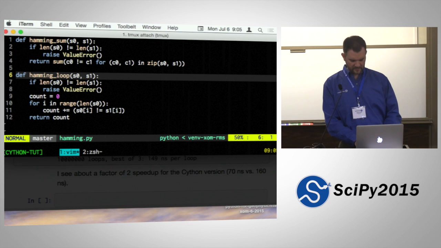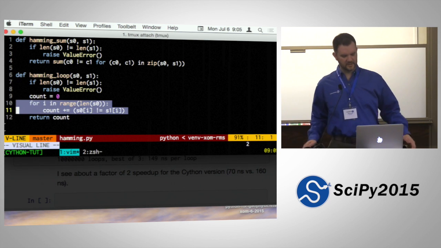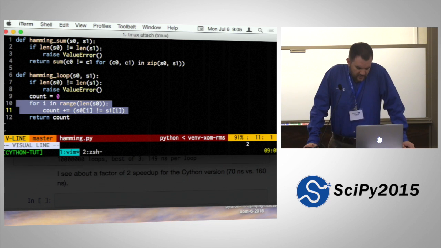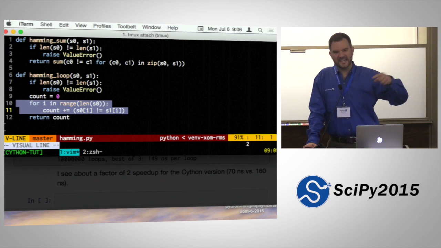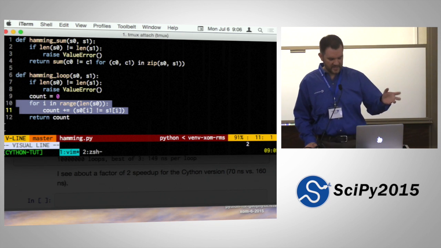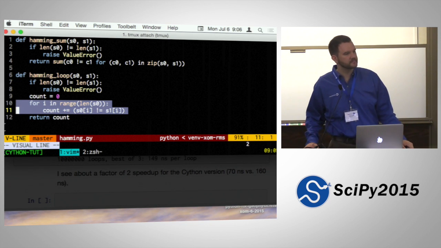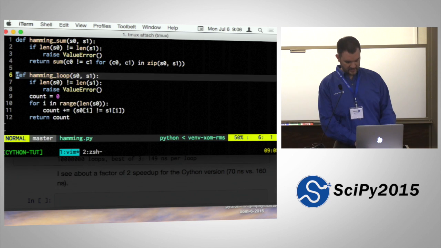And then down here we have a big ugly for loop. Those of you who have used Python know this is definitely a code smell, not Pythonic at all. So we have both versions here to illustrate the trade-offs you make and the sorts of patterns you use when you're taking Python code and converting it to Cython and speeding it up with Cython. So here we're just walking through an integer index into our strings, and then adding to count the number of times that they differ. So same computation as the Hamming sum, but using a for loop instead.